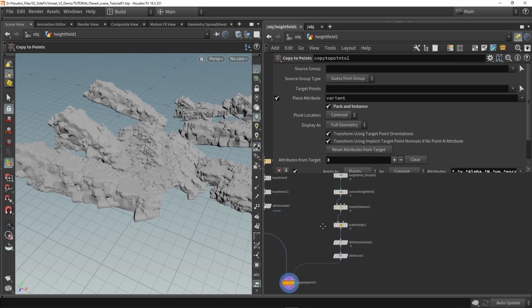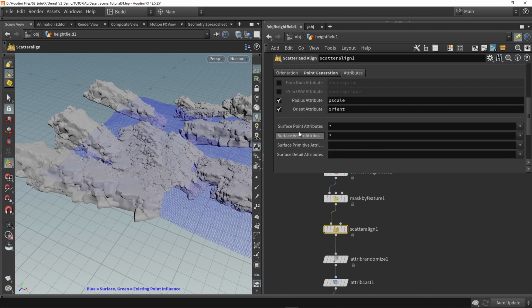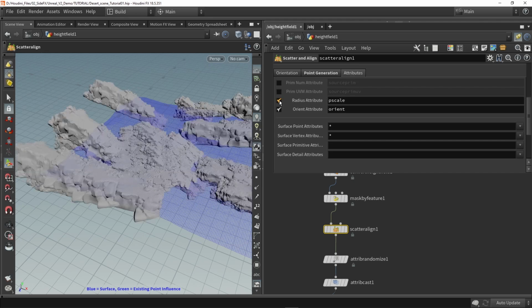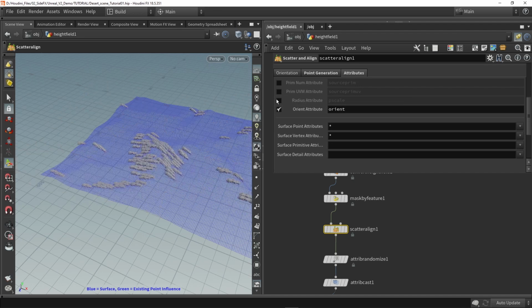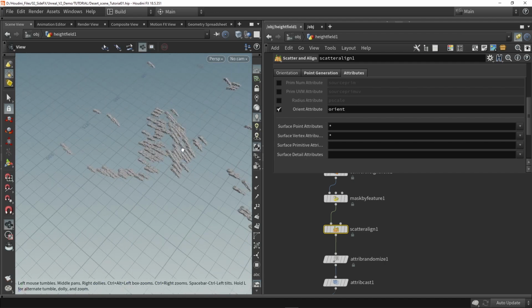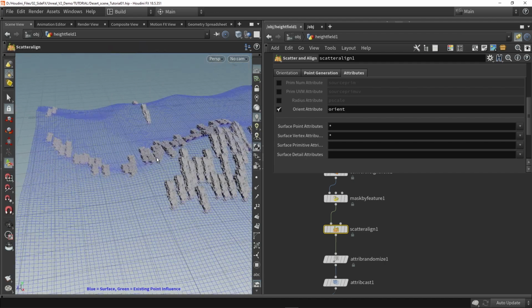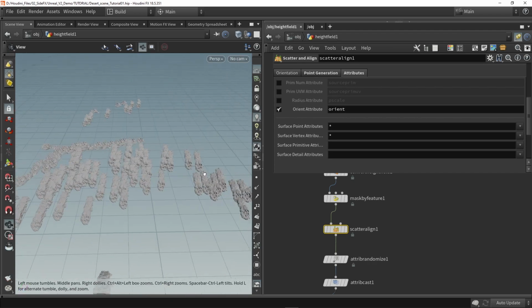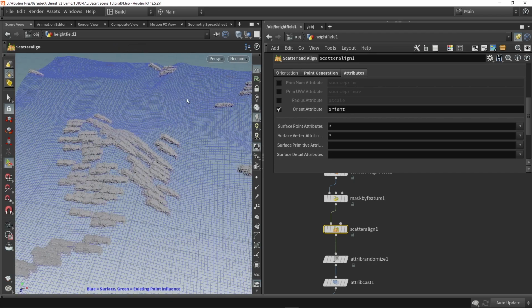So first of all, let's go back to the scatter and align, and I'm going to disable the scaling for now. And as you can see, this already is one of the things that I would like to fix. I will not include the scaling from this one here, because it's way too different. And then we're going to try and see how I can rotate these better.